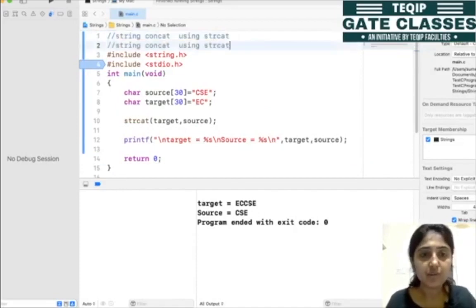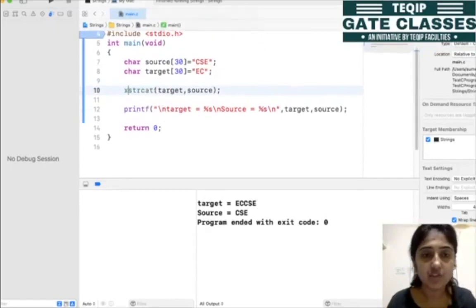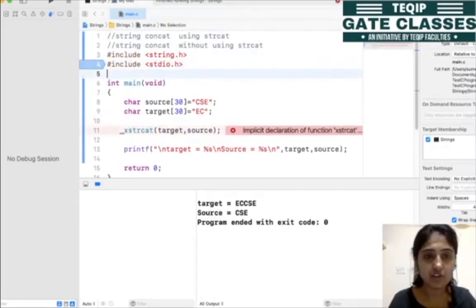Okay, so let me add this without using the strcat function. So what we need is to write our own function. I am just changing the name of this function like this. So we need to do three things. The first thing is the function prototyping. Here we need to pass two character arrays. So I am just writing this prototyping. So here this is void.